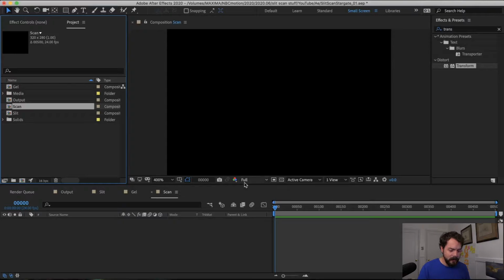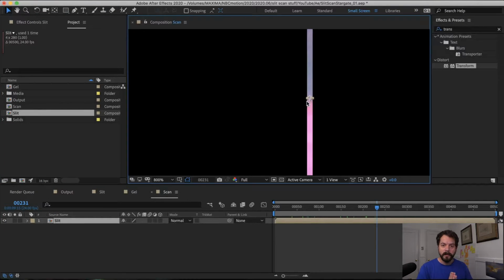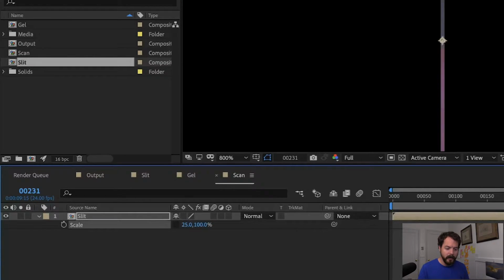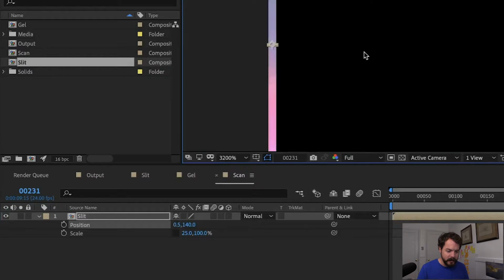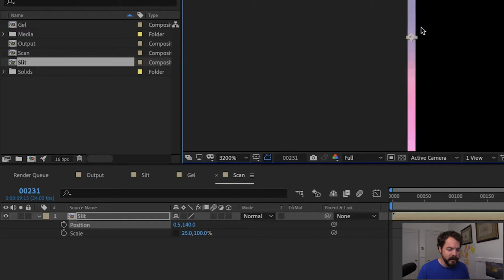So in the scan, I'm going to put the slit. Now we are going to fix the 4 pixel wide limitation that After Effects has blessed us with. So in the scale, we are going to make a non-uniform, and we're just going to scale down the x-axis by 1/4. I'm going to place it on the far left side of the frame at pixel position 0.5, because the center is right in the middle of it. It's 1 pixel wide, so there we go. 0.5 pixels puts it on the edge.